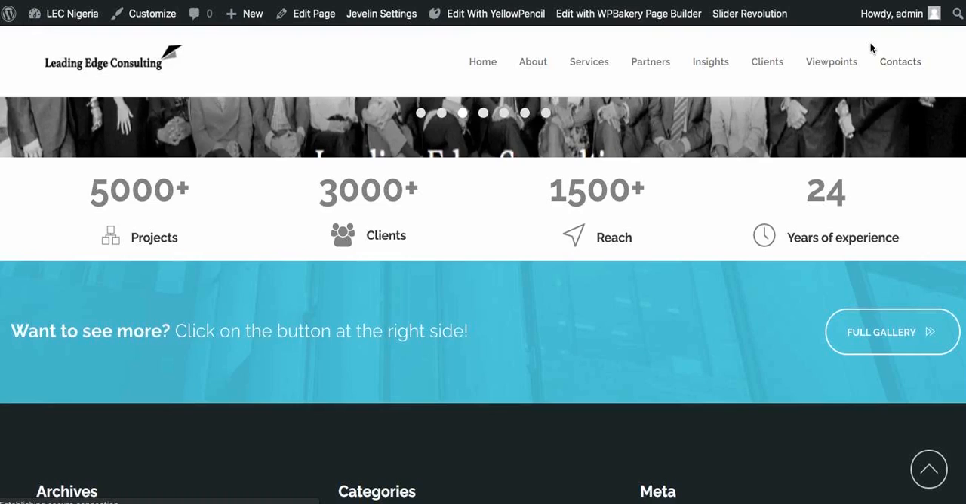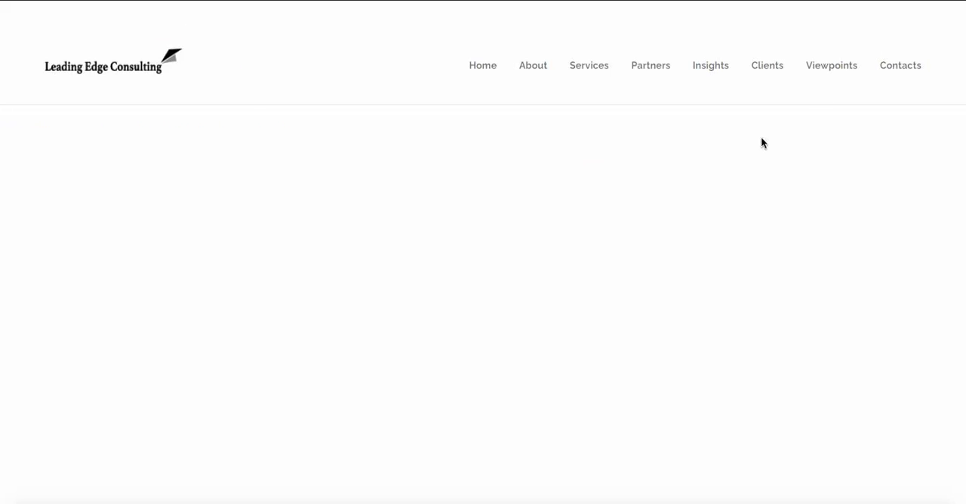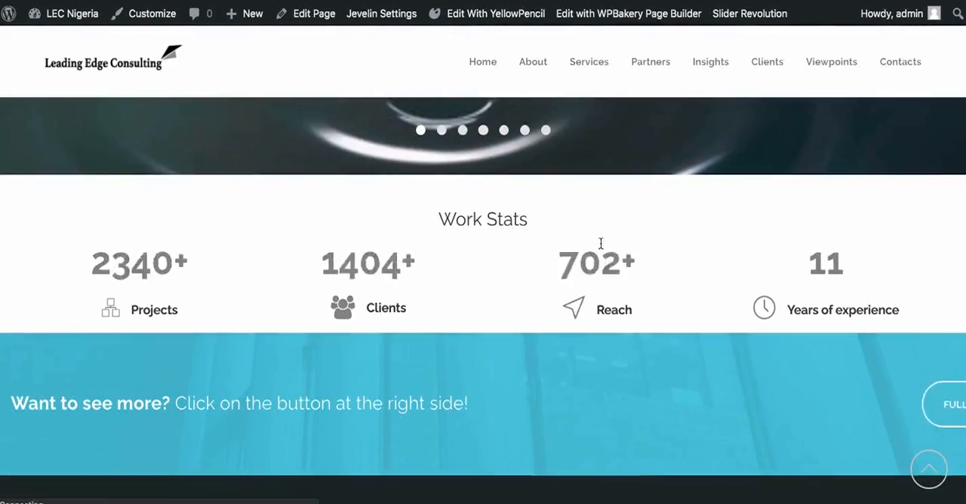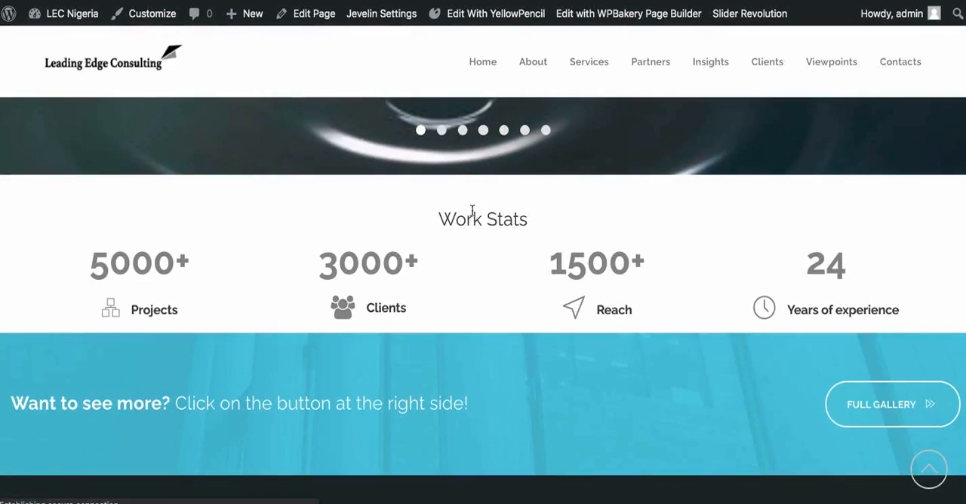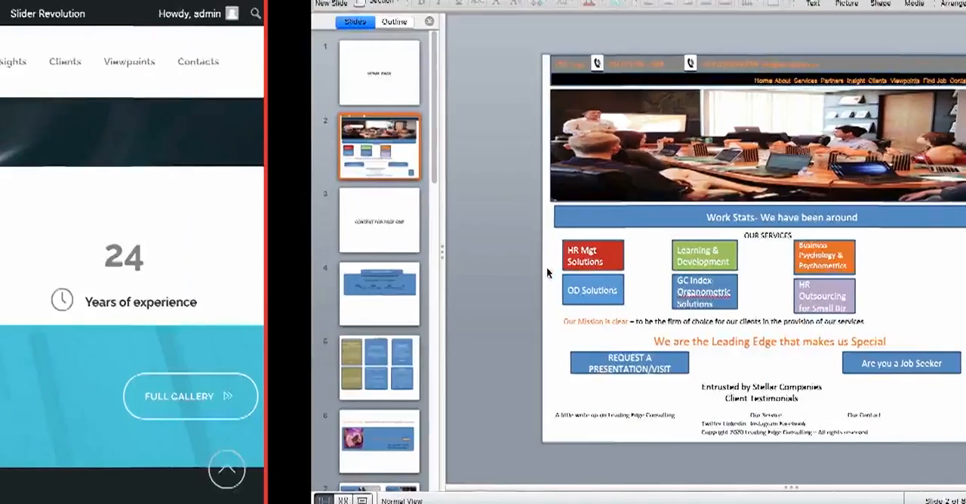I have a bit of a slow network here, guys, but you've got to bear with me. Okay, so that's a slider. Now we have a bit of space here, and then we have work stats that is displaying nicely down here. We're making progress. So the next thing we're going to do is to work on the services section.